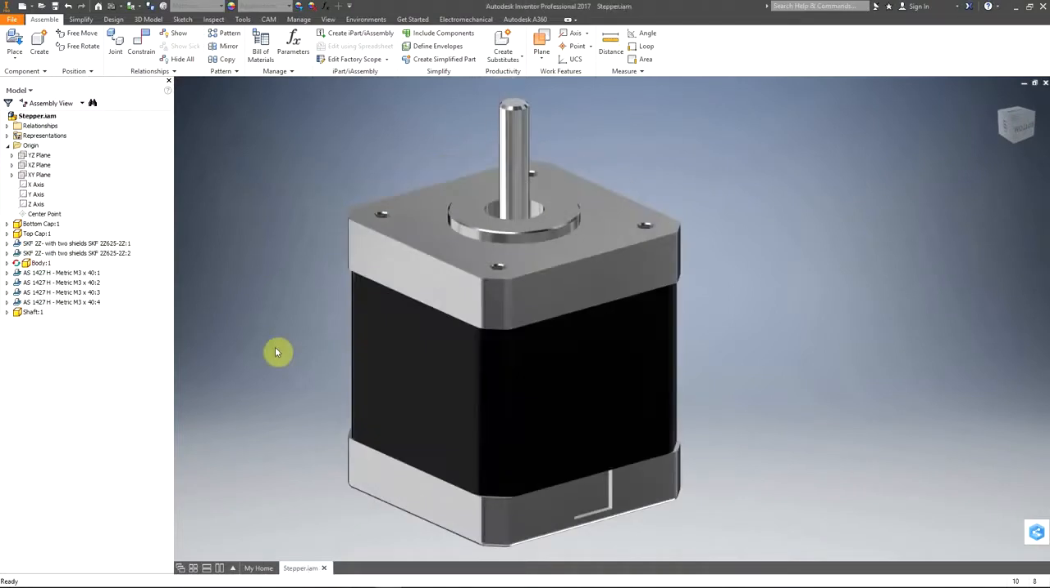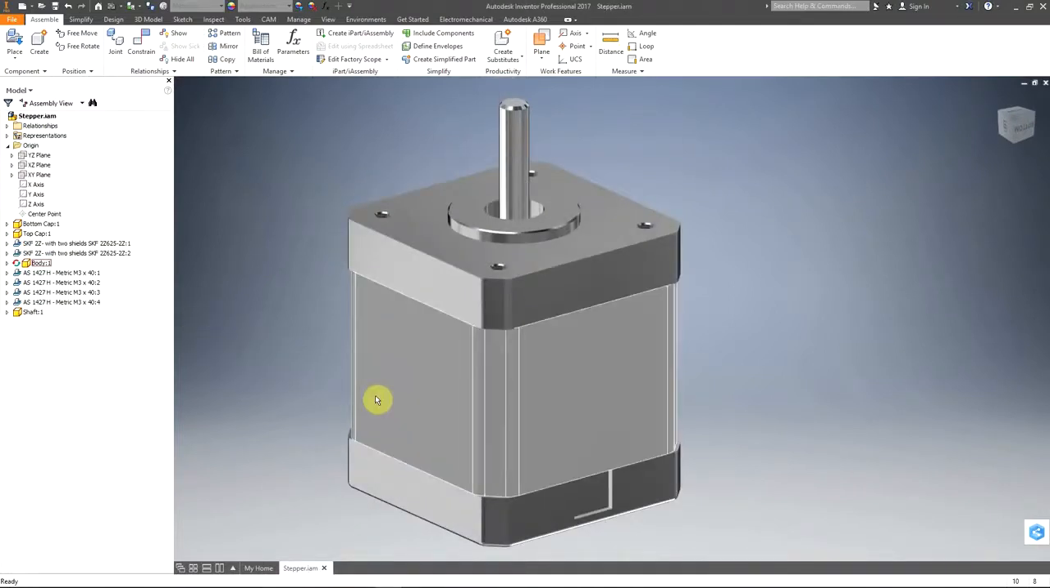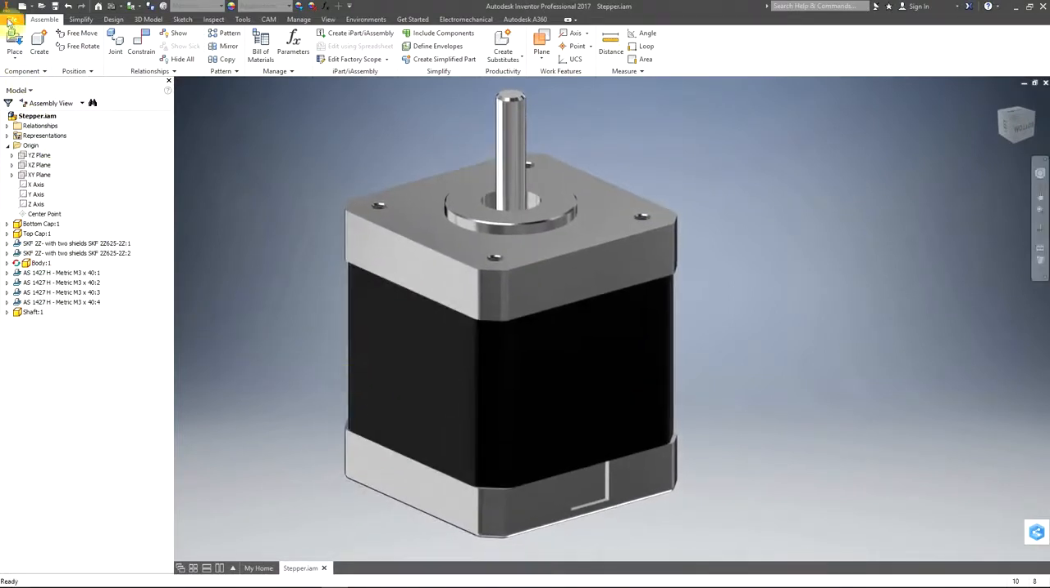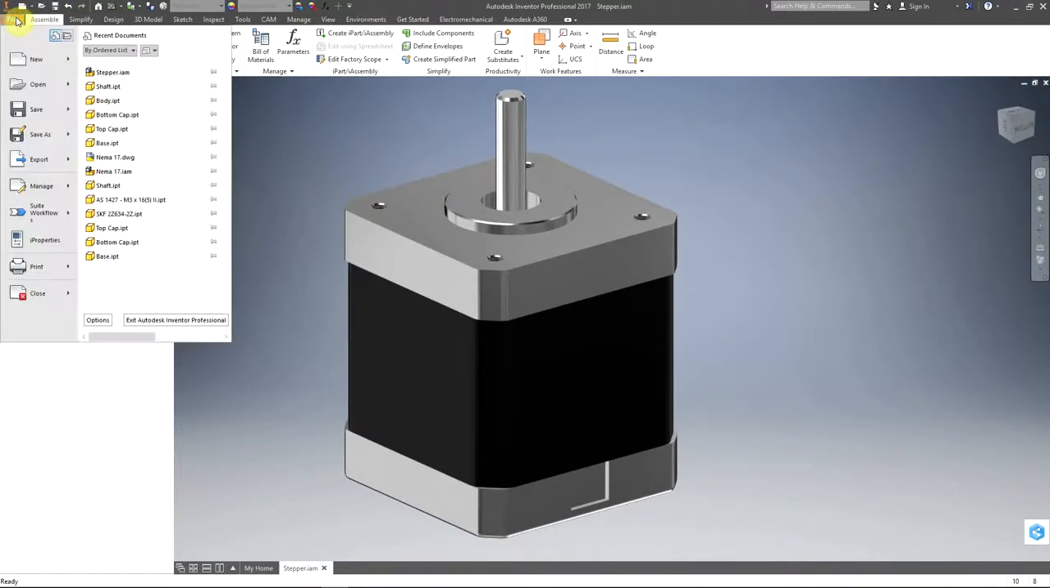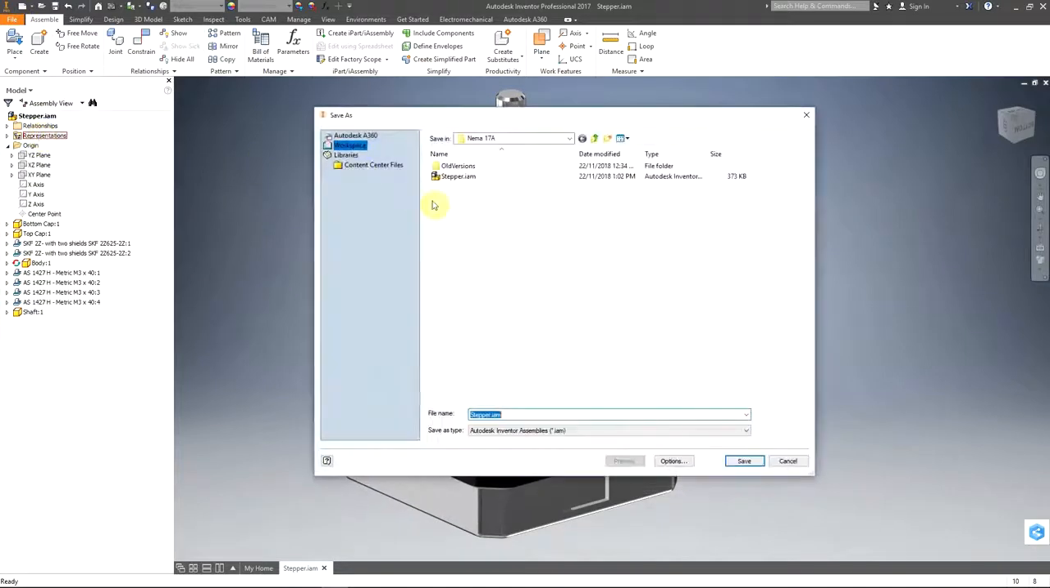So the last thing that we need to do now that we've got our completed stepper motor is just to go to the save button and click on file, save as, and you're going to give it a name and just call it stepper. You don't need to put the .iam in there, but that's the assembly file that it will create. I've already saved this one, so you'll see up here it'll come up with stepper.iam.